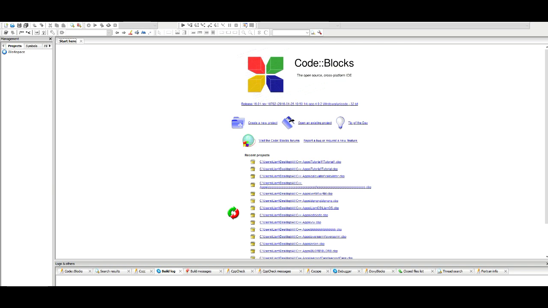So anyway, whenever you launch CodeBlocks, you will see this page right here. This is the start page, the Start Here page. This is the default page where you can create projects, open projects, and so on. So to create your new C++ program or project, you're going to come down here to create a new project, and you're going to click that.